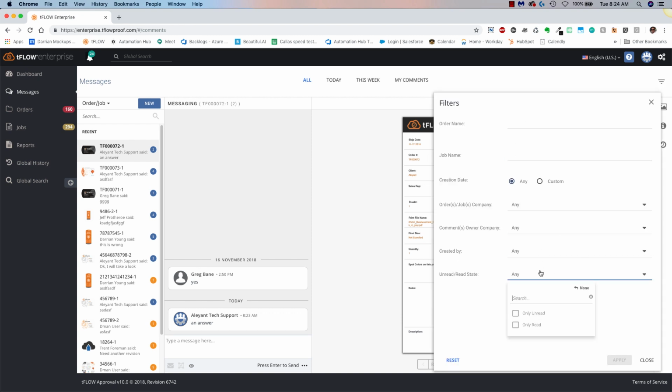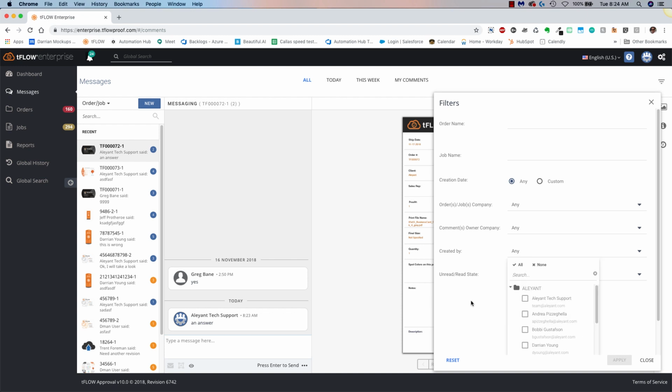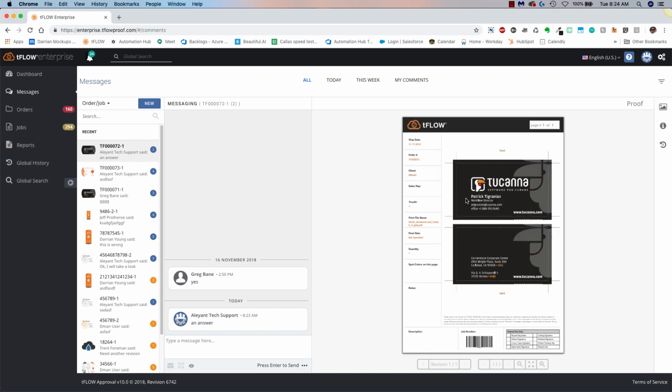So if you want to filter by the unread or read state or whoever created the comment and so forth, you have all your advanced filtering capabilities as well. So again, a very, very powerful tool now to handle all your team communications as well as your customer service communications between everybody, all here in one centralized place.